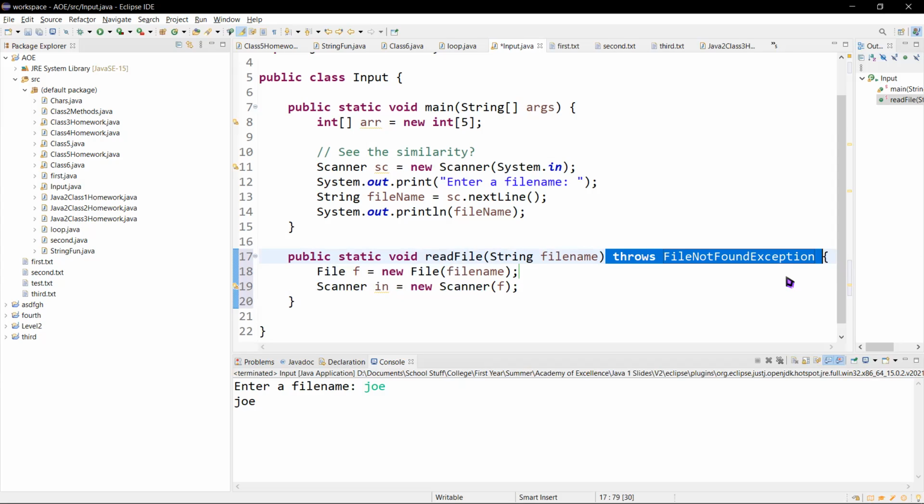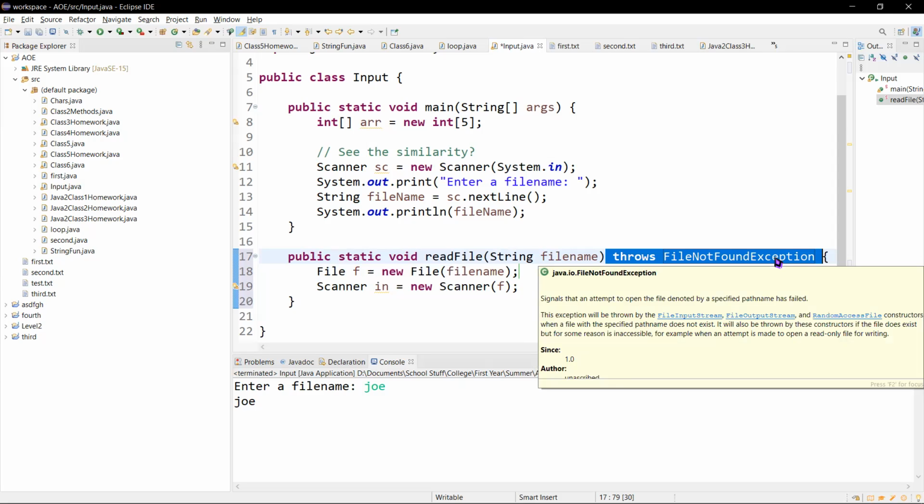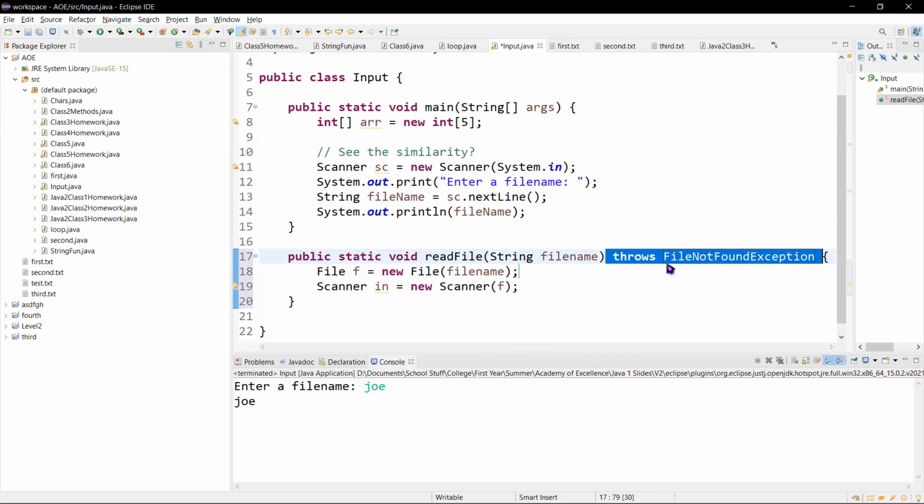So what this means is it's kind of like a warning. It's a warning label. It's basically telling anyone, hey, if you want to use this method, be warned. This may cause a FileNotFoundException error. Okay? Maybe it does, maybe it doesn't. I'm not sure, but just be prepared, right? That's what this throws is basically saying. Like, hey, I might pass up an error if you use me.